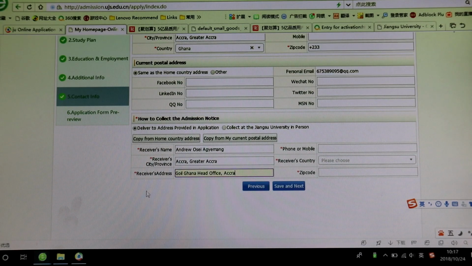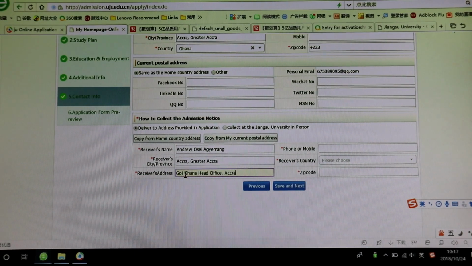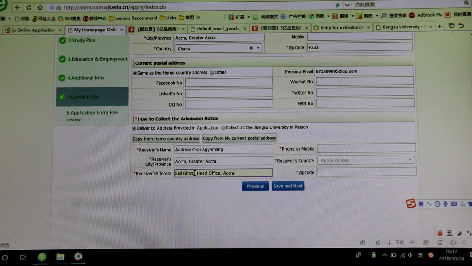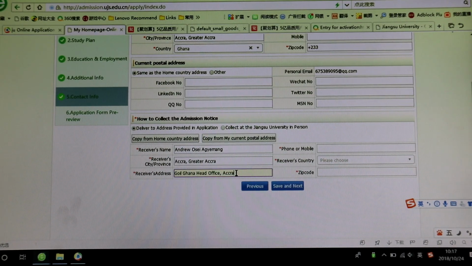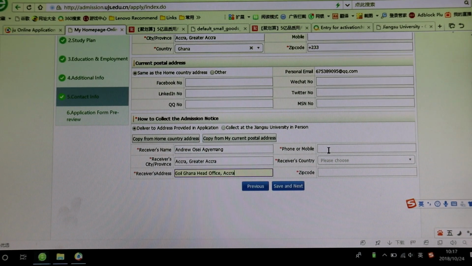When providing the address, kindly don't use post office box, PO box kind of address. You have to give the exact location so that DHL can post the documents to you. Once I finish, I click on save and next.